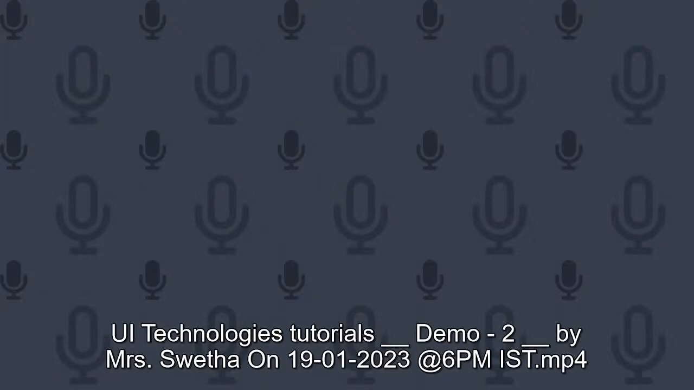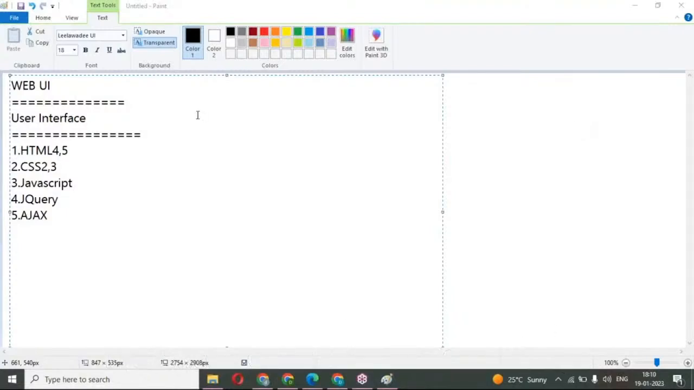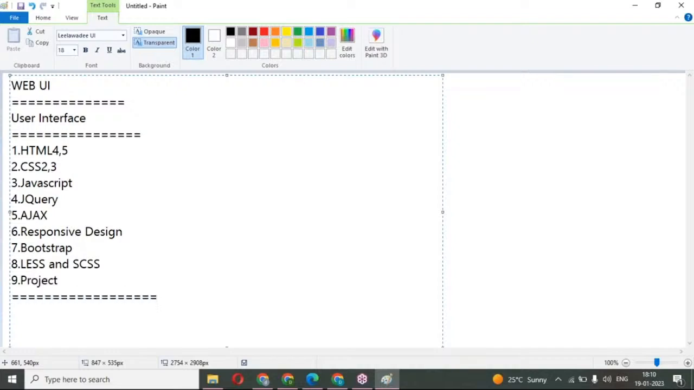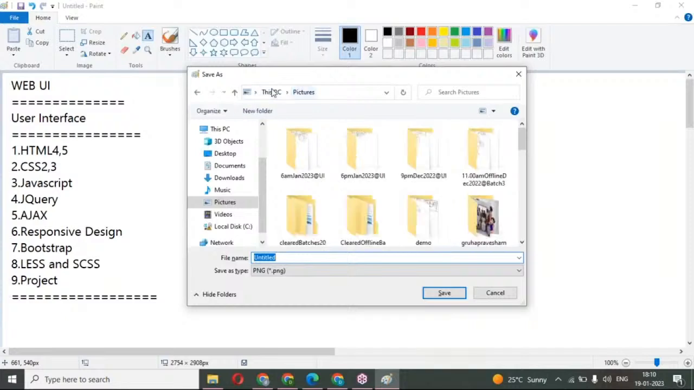I'm going to discuss web UI programming. Under this, we are going to discuss these topics: HTML 4 and 5, CSS 2 and 3, JavaScript, jQuery, Ajax, responsive design, then the seventh one will be Bootstrap, the eighth will be LESS and SASS programming, and the ninth one is a project. I'll cover all these topics in our course.